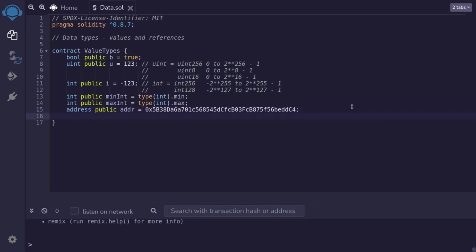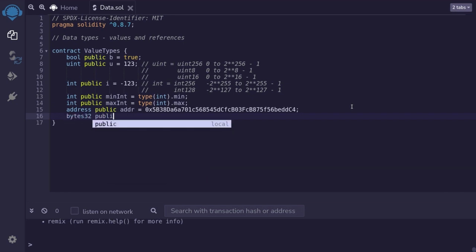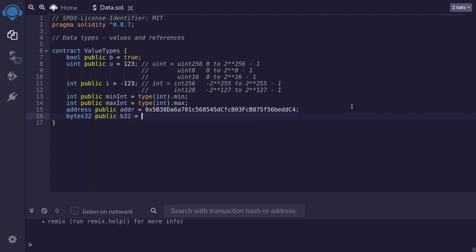The last value type that I'll show you here is bytes32. You'll encounter this data type when you're working with the cryptographic hash function available in Solidity called keccak256. We declare bytes32 by saying bytes32 public. I'll name this variable b32 and set it equal to some random 32 bytes.